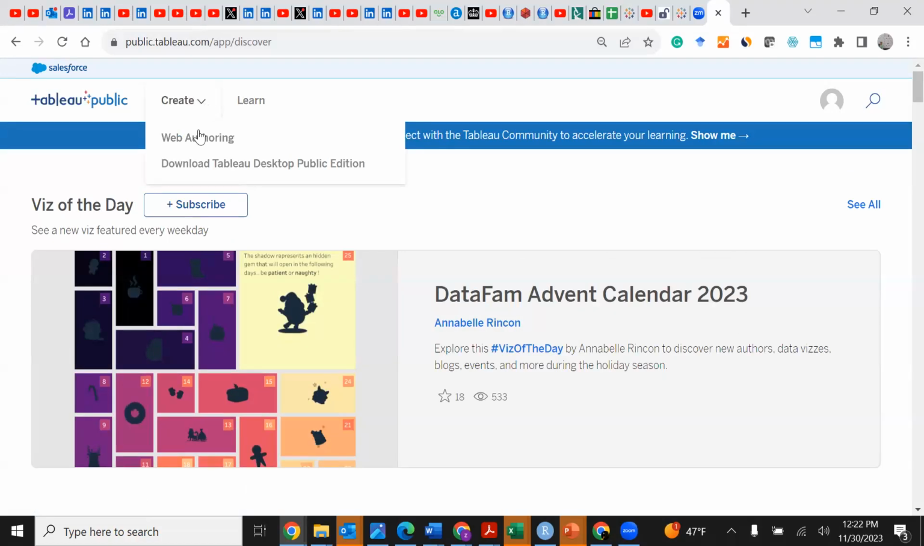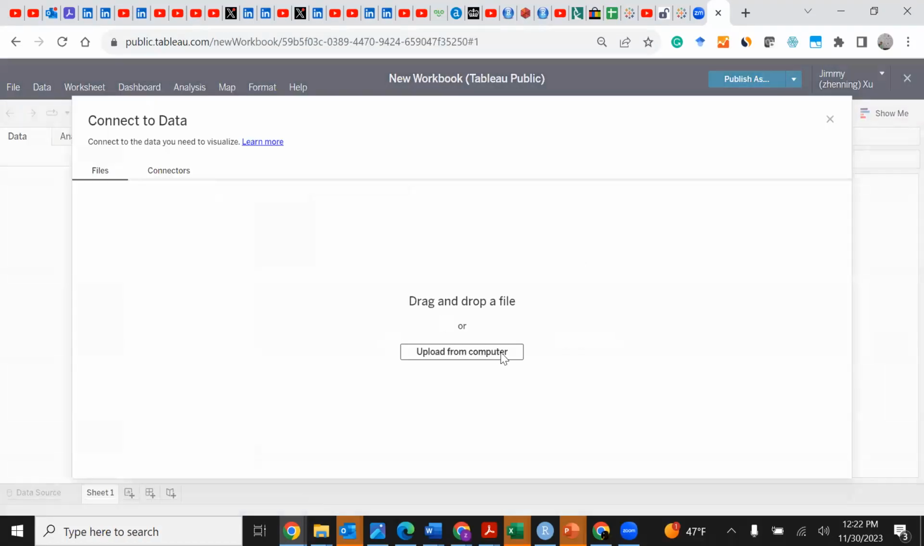Once you log in, you see there's an option to create a dashboard online, which means you don't need to download any software. We click create, and then the downward arrow shows web authoring. We click web authoring, and then it takes us to this interface. Once you see this interface, you are going to upload your data set.